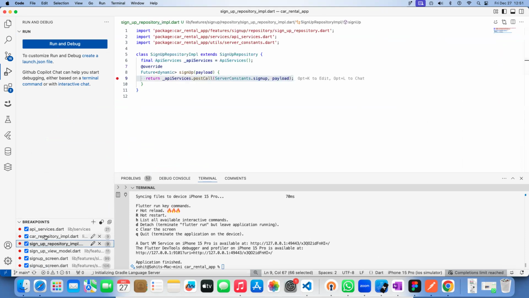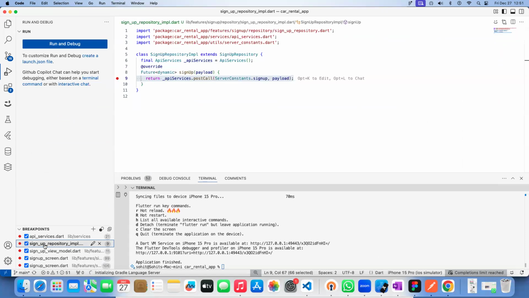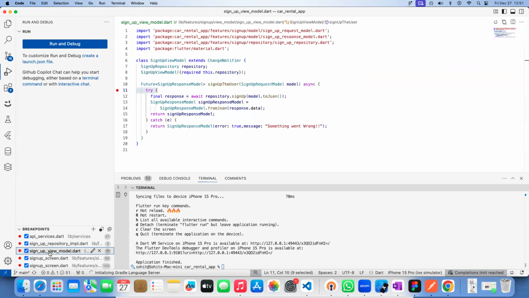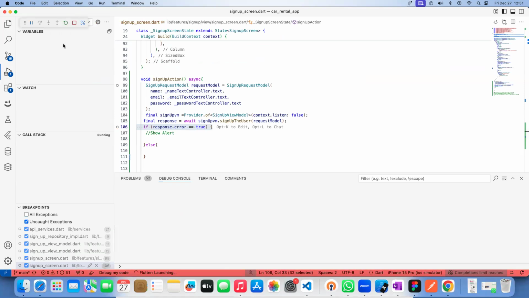Okay. Sign up. This is a car. Let's delete a car. Okay. We are checking only sign up. Sign up and sign up view model. We put a breakpoint here, and the sign up screen also we put a breakpoint. And in the sign up screen also we are checking the after response. This is a breakpoint. So now let's run the project, run and debug.